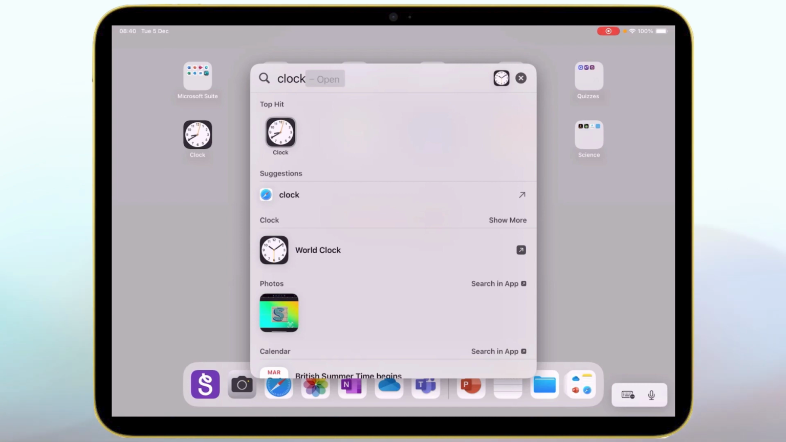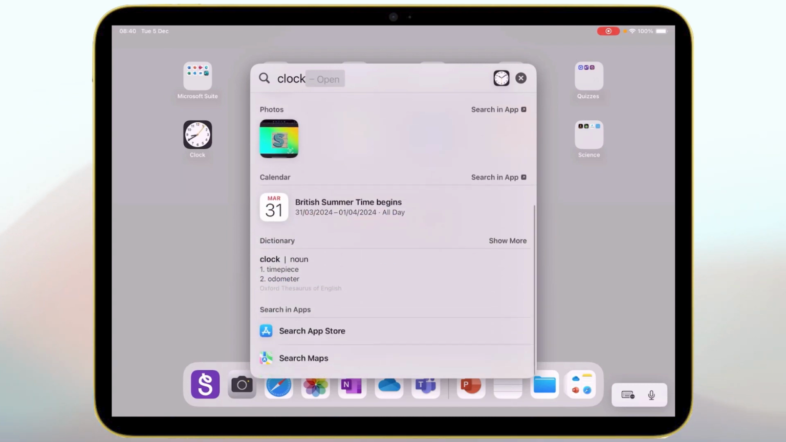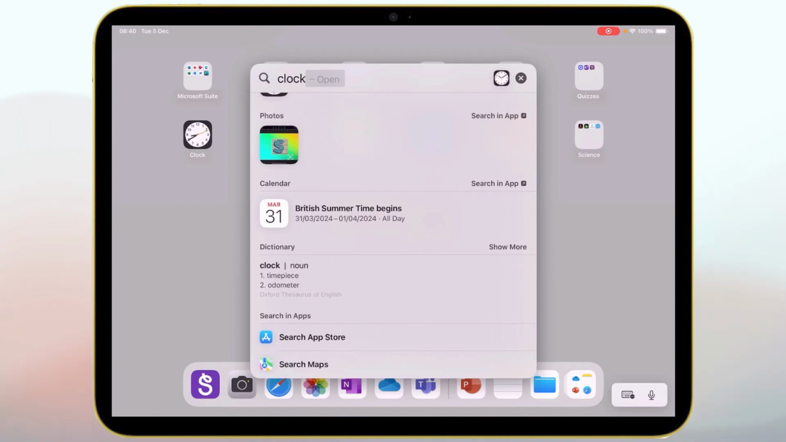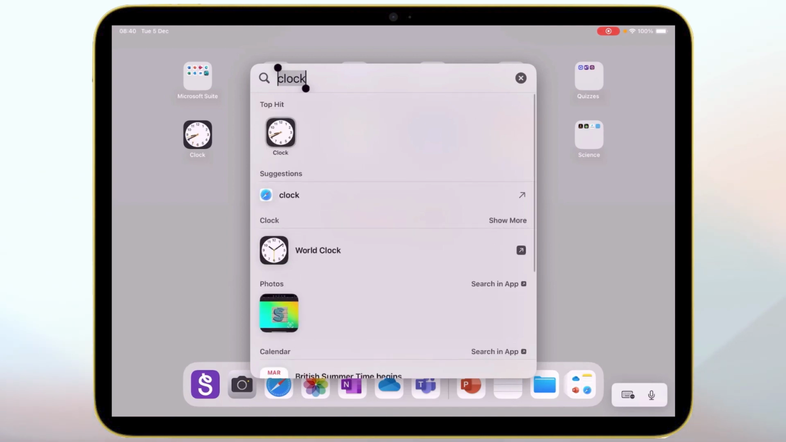But notice what it also does, it actually suggests many other things. It's got a dictionary, we can show more, and then that will open up more information. It will also look at where clock is used in other documents on your iPad. So let's search for something else.